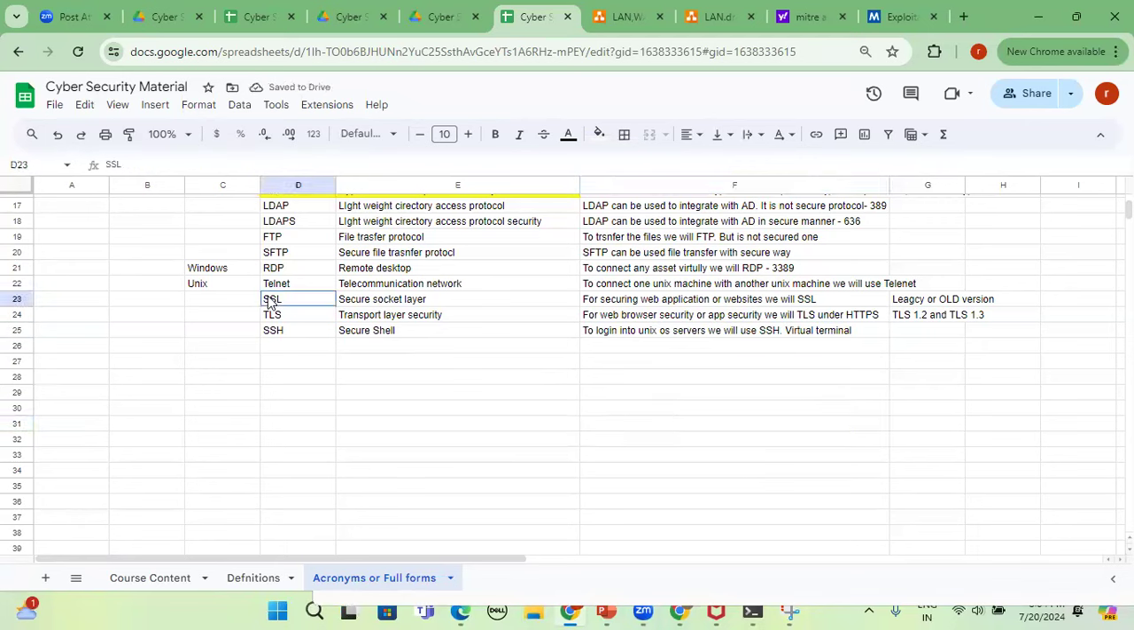So it is one of the interview questions. What is the difference between SSL versus SSH? So SSL is mainly for the securing of the web browsing. Our application will use SSL. But what is SSH? SSH we can use mainly to log into Unix operating system. So that is the main difference between SSL versus SSH.